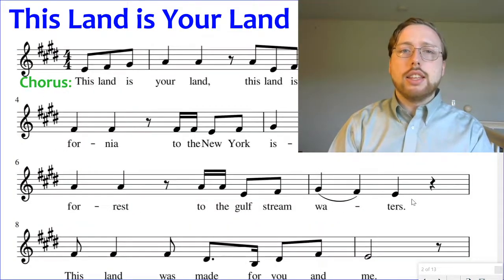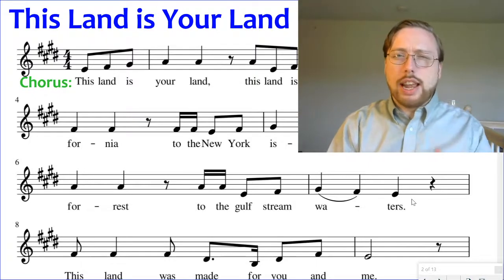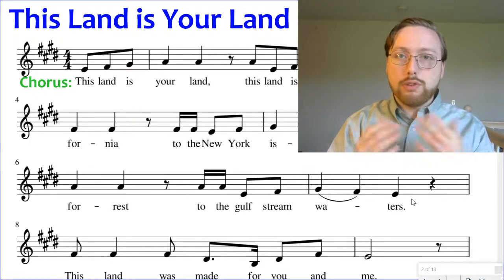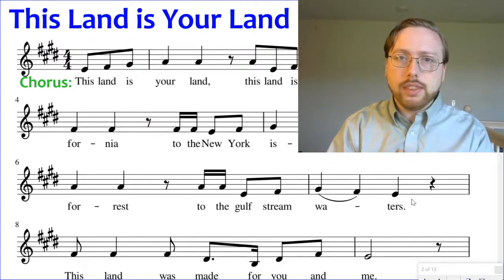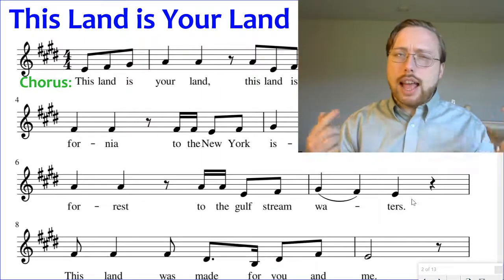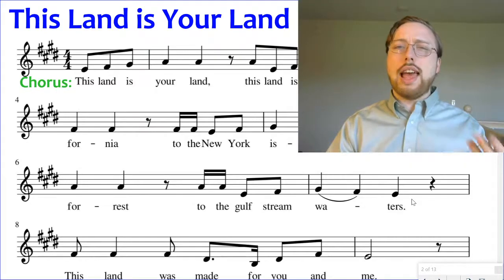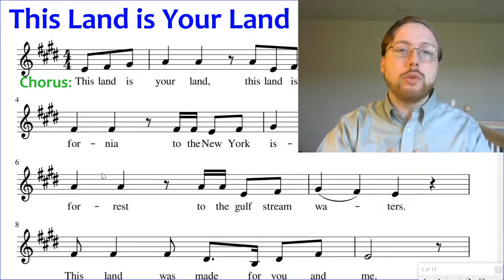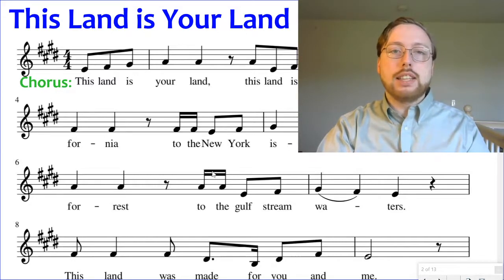So, this song, This Land Is Your Land, you might remember from our spring concert just before we left school. I want you to think back and think about how this song was structured. What happened in this song? I put it on the screen to remind you. We started with the part where we sang This Land Is Your Land.